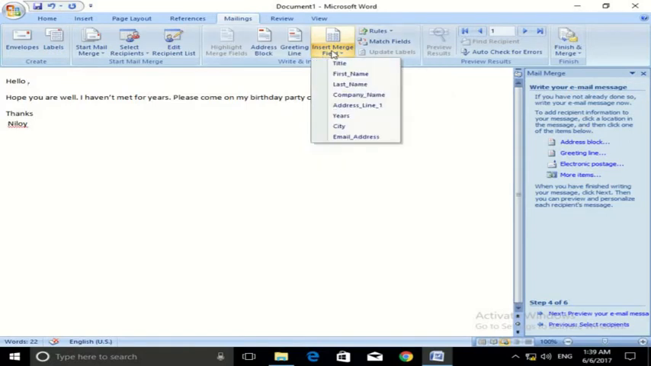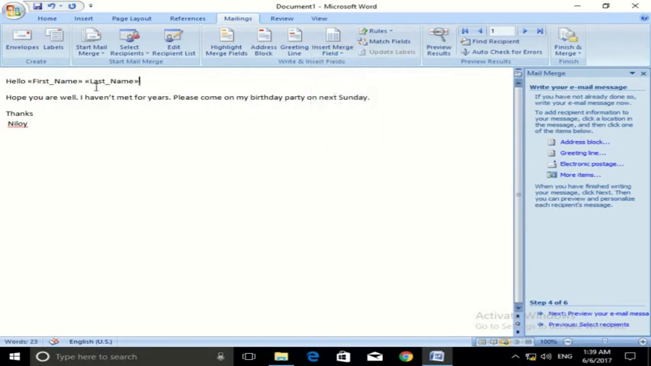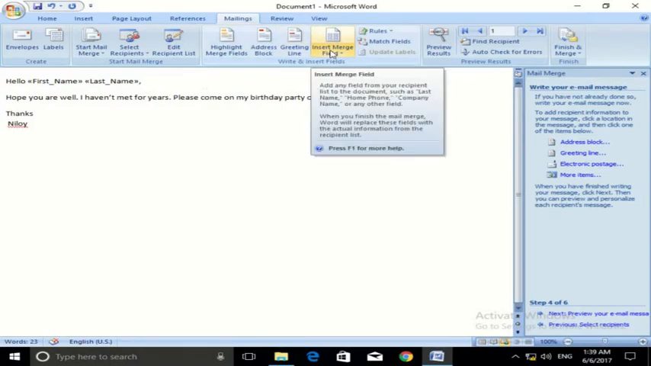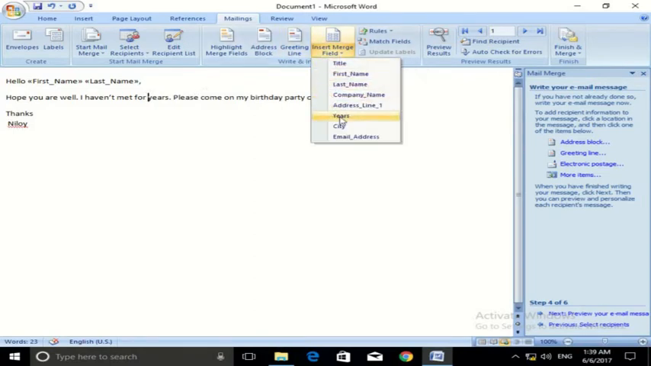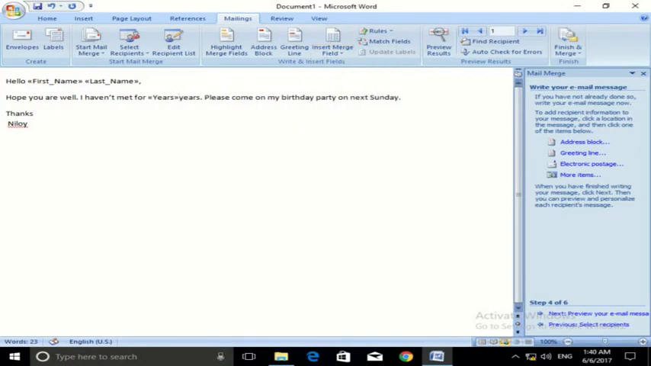Click here and you will get the columns you stored before. So click on the first name, click on the last name: hello, first name, last name. We have not met for several years. How many years? I have stored years. Here's the years, yes, and that is the template.